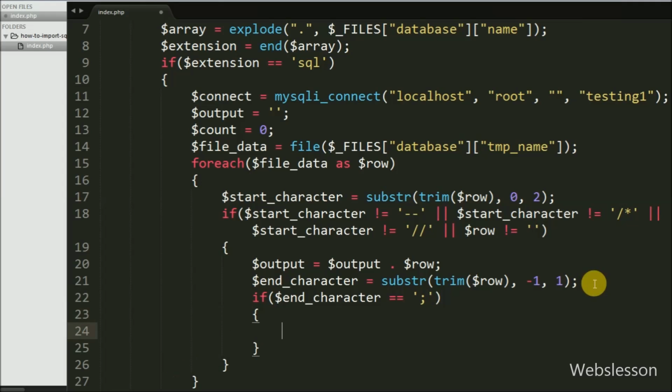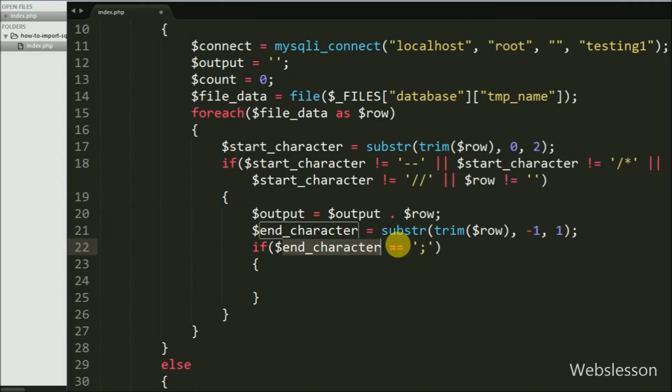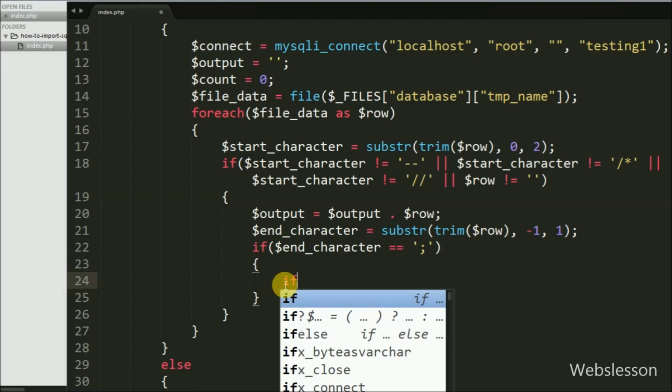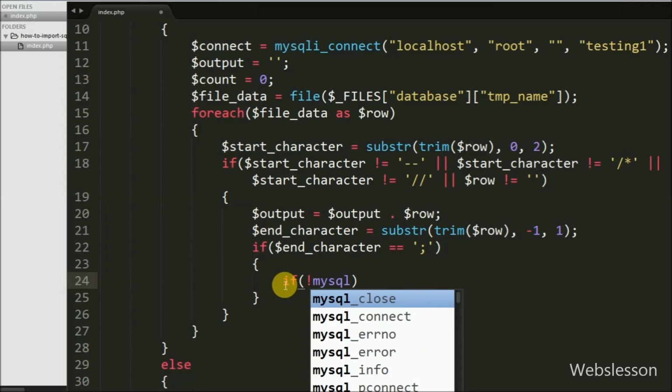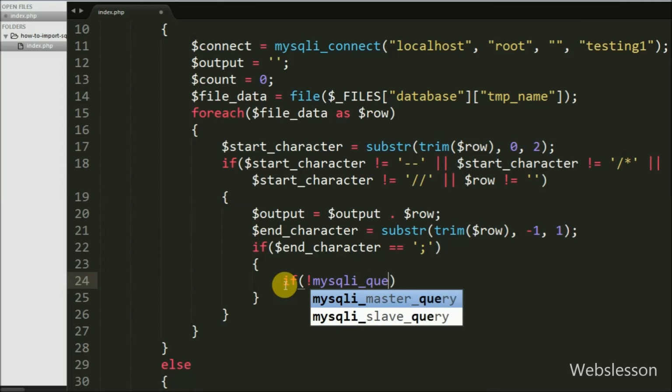After this we have written an if statement, and under the condition we have written $end character variable is equal to semicolon. This condition will check if the $end character variable value is equal to semicolon, then it will execute the if block of code. Here we have checked whether the line's last character is a semicolon because an SQL query ends with a semicolon.